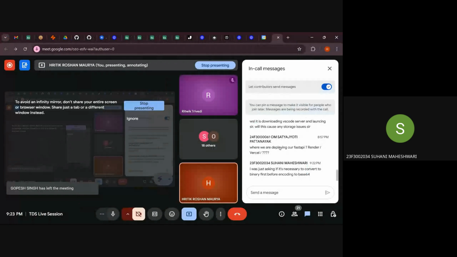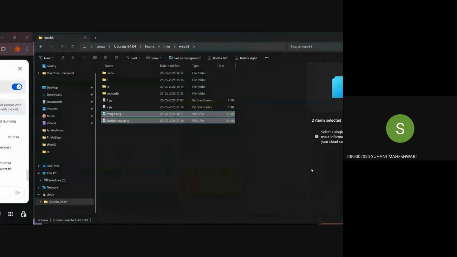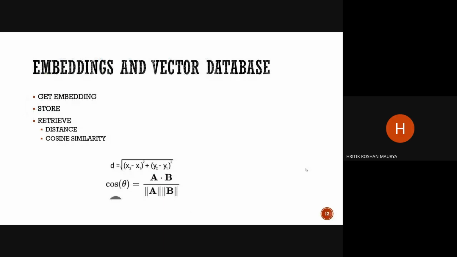No, sir. Suhani, I think I have answered your query earlier. Yes, sir. Okay, so the first thing is getting the embedding. So what is an embedding? I hope you all know. Words are converted to embeddings. So there is the word apple, and that word will be converted to a vector like this. Actually, each dimension covers some things.